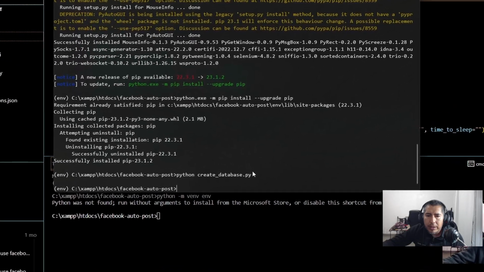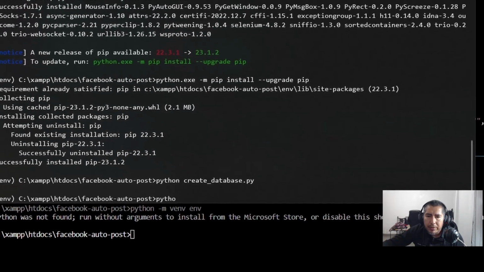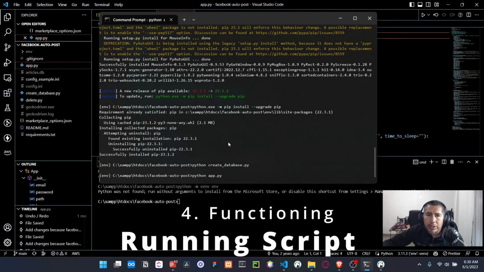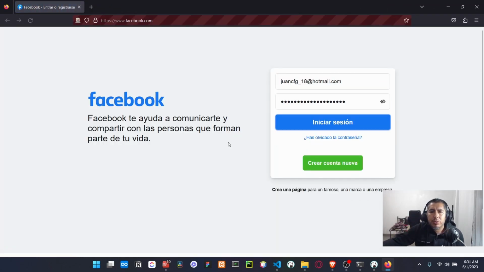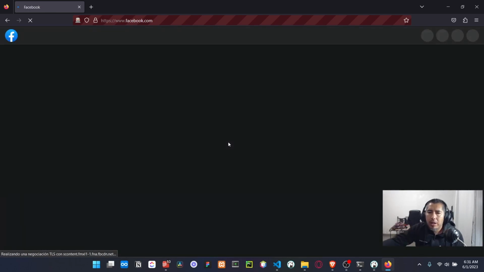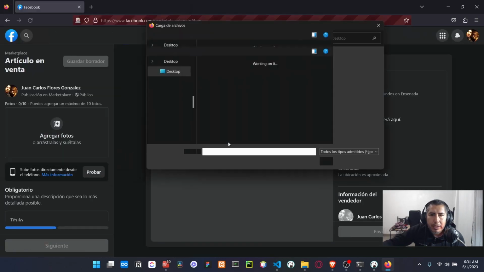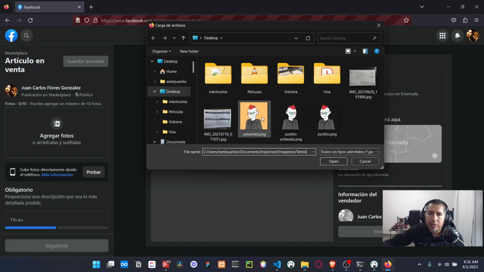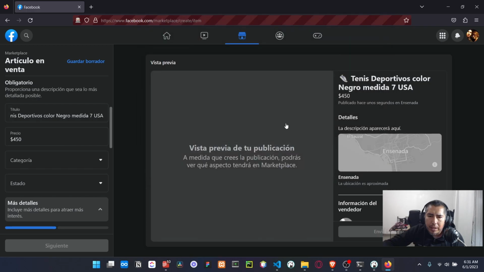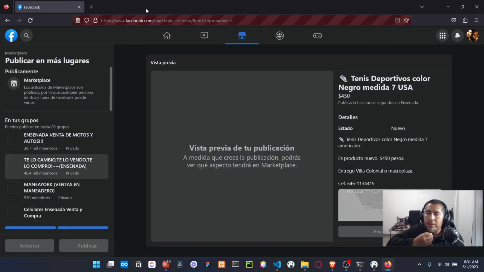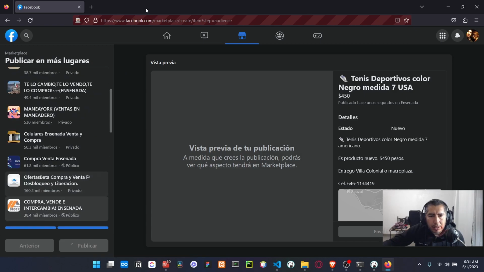To run the script, you need to type python app.py, and you can see the script is running. This step usually fails because the script doesn't type in the right place. This is because we are using a library, but the library fails.